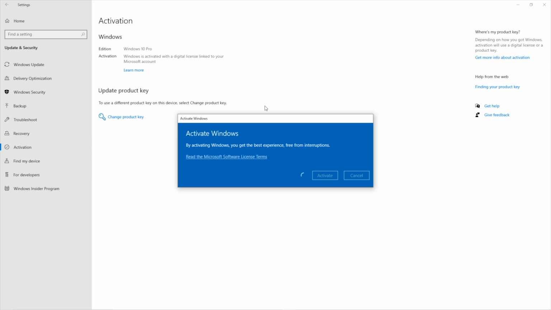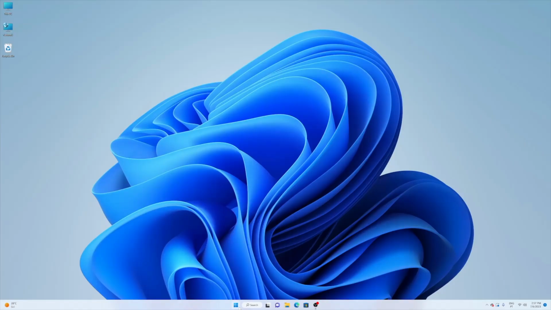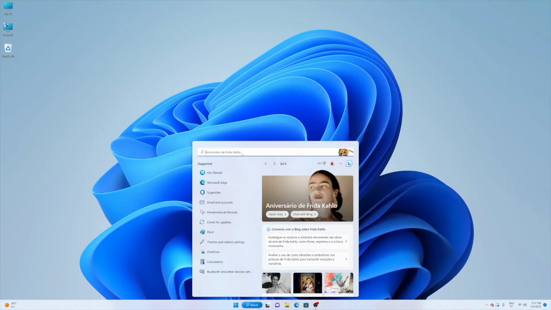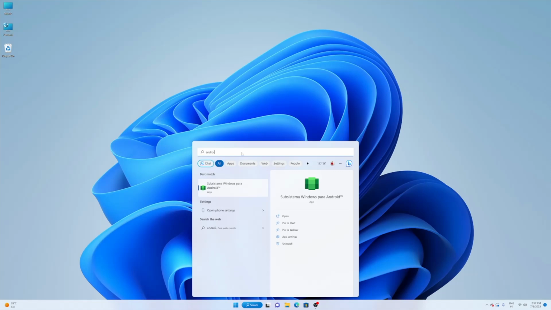Now let's go to the tutorial, and there are just two steps before we click one button. First of all, if you have been messing around with the Android subsystem, we will need to remove it. So just to make sure, go to the Windows search for Android, and if you have the Android subsystem, just right click and uninstall. If you don't have it, then all is okay.